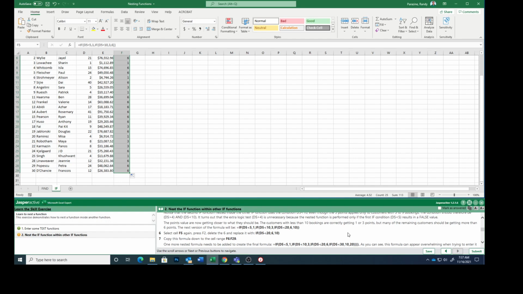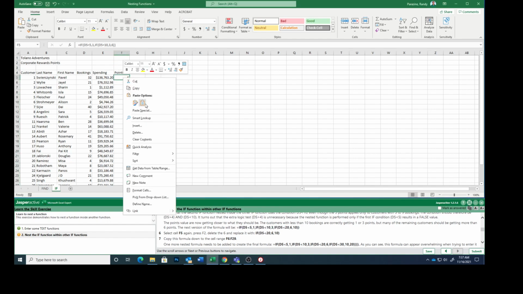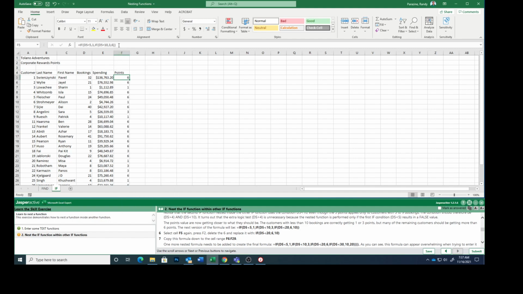The customers with less than 10 bookings are currently getting 1 to 3, but many of the remaining customers should be getting more than 6 points. The next version of the formula will be this. So it's wanting us to replace that, and instead of me typing it all wrong again, I'm going to cheat. I'm going to do Control C, go back up here, delete what's there, and paste my new formula.